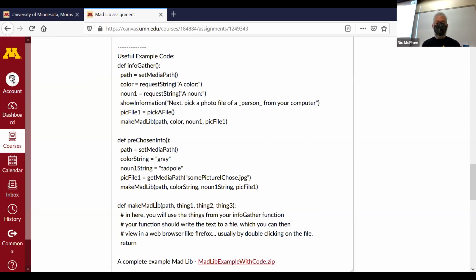So make Mad Lib is going to take a path, which should probably be something generated by set media path, because we need to know where to find the pictures. And then things. Here, this has got 3 things. You should have more like 20 things. But this is just to keep it simple.